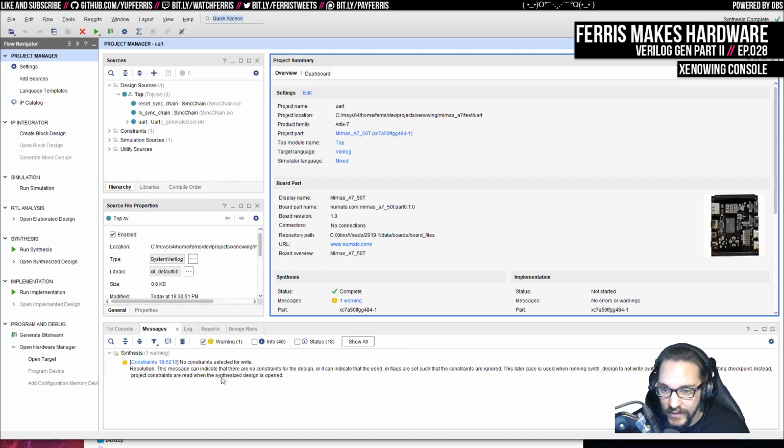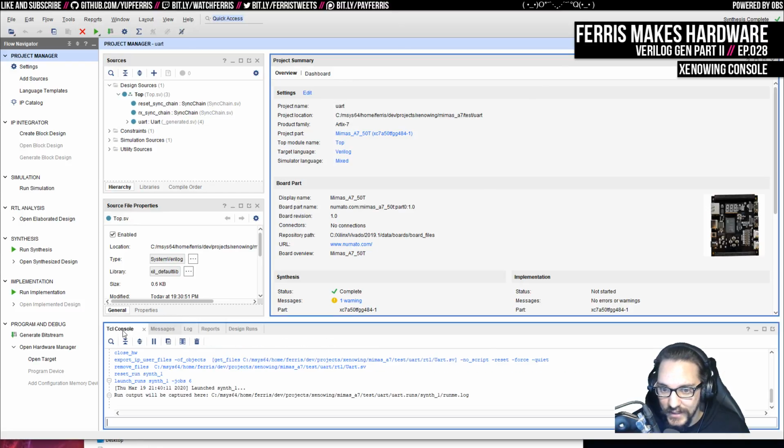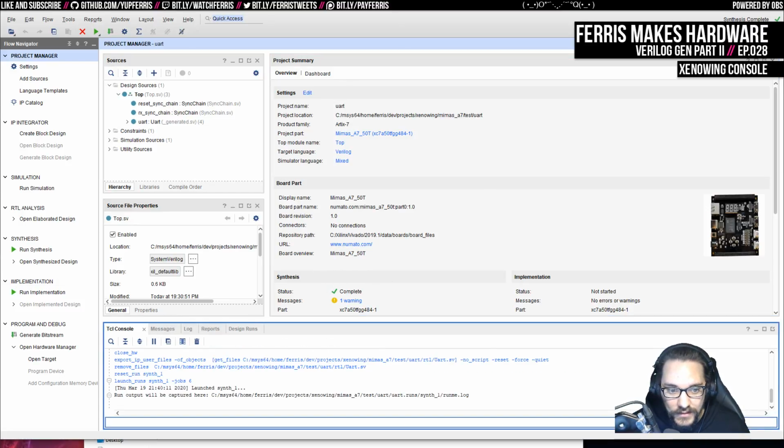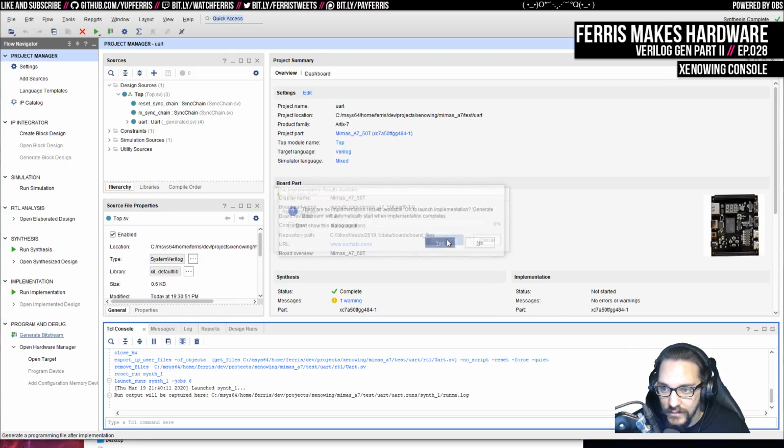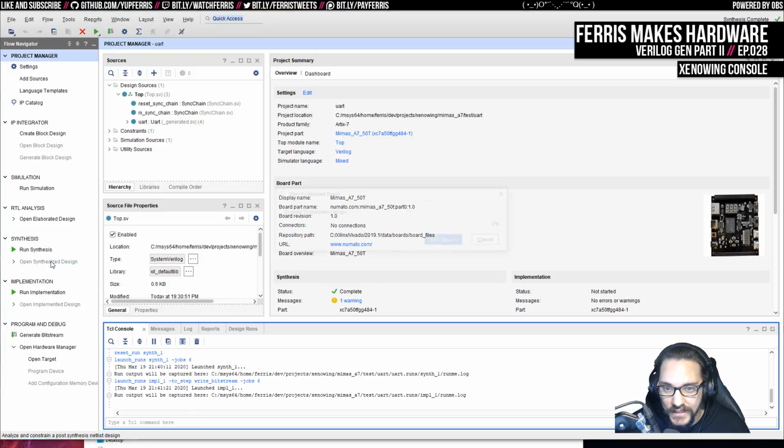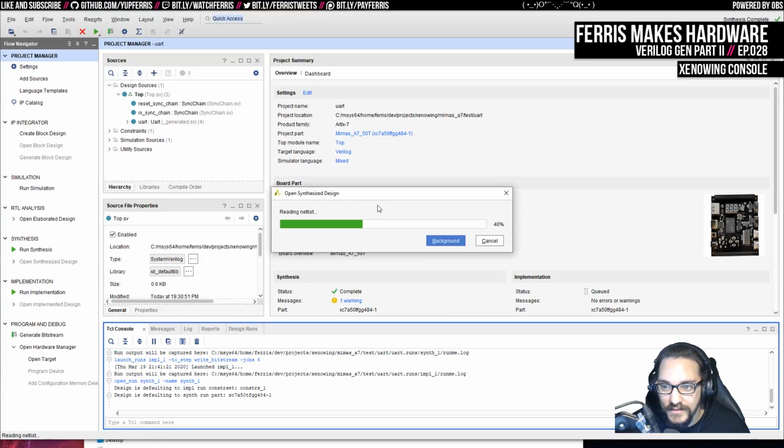Complete. One warning, and that's this no constraints thing that I keep seeing anyway, so screw that. And I bet if I now generate the bitstream, we can go all the way. That'll run the implementation. While it's being implemented, we can open the synthesized design, poke around a bit.